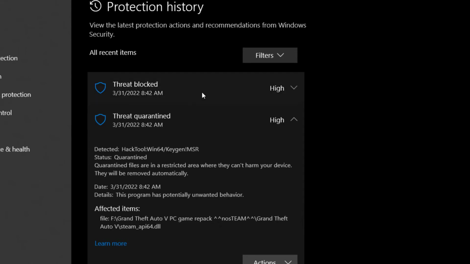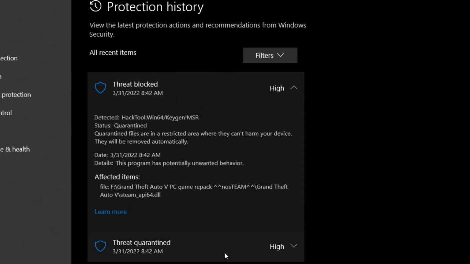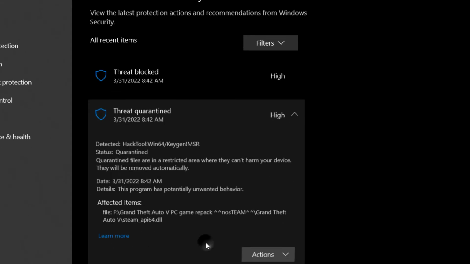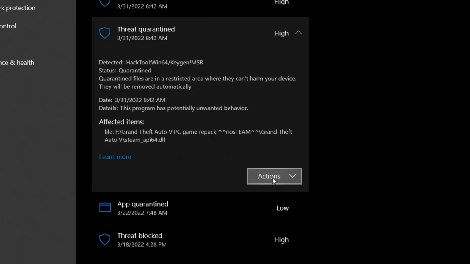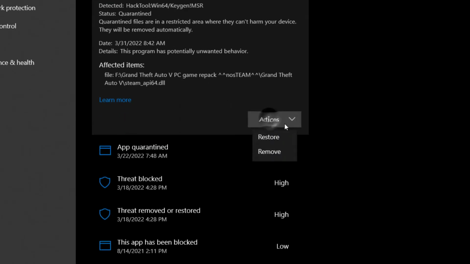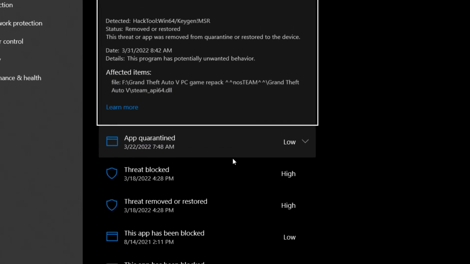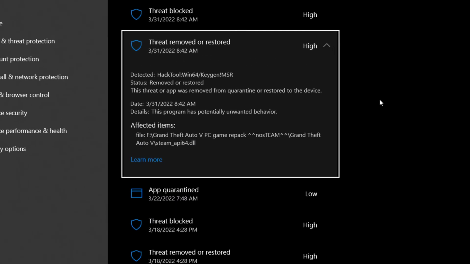Okay, so if you click here and you don't find any option, then you come down here to the second one. You click, and then you're going to find actions. When you get the action, you click on it and you just click restore. No, don't click remove, click restore. You click restore, they're going to ask you if you're sure, you say yes. Once that's done, that's it.